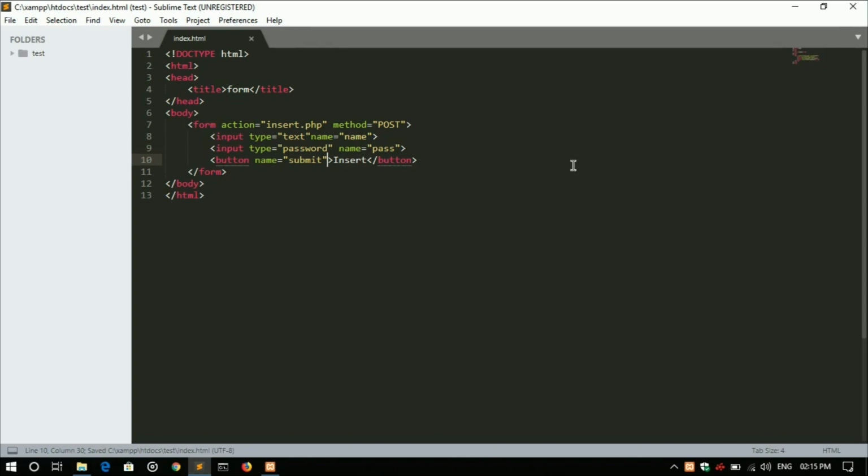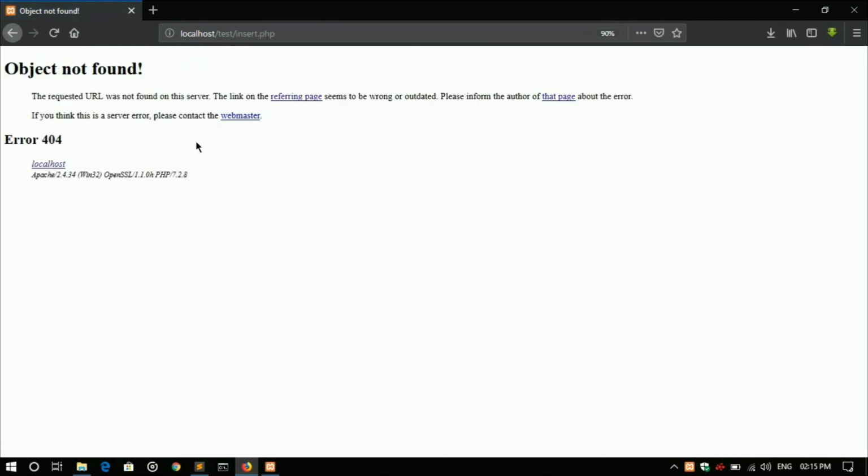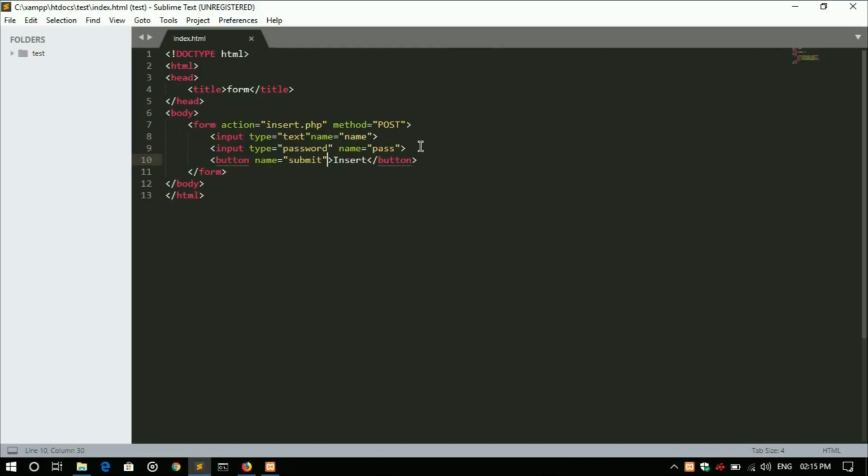Now let's check localhost test. Insert. Okay, it's working fine. Now let's put breaks. Place all of them here. Password.